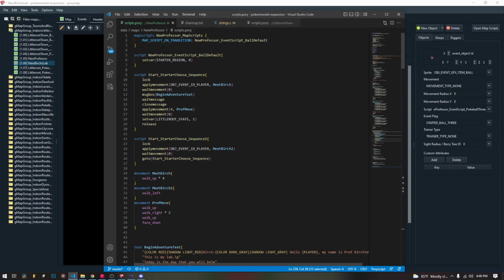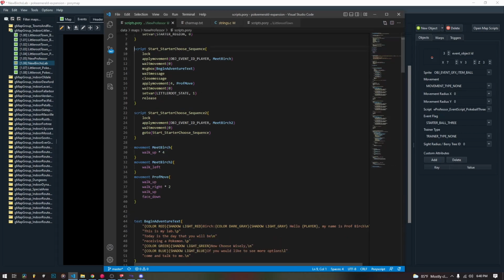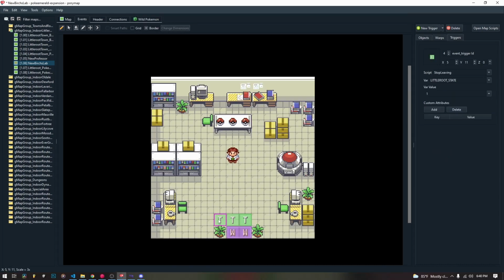To start with, we have this script here that is the initial trigger event script. When little root state is still 0, you haven't picked up a Pokeball, you haven't come in here ever before, there's 2 of them here. They both do almost the same thing. This one on the right has a 2 on it. It's a different script because if I just walked forward here, I would not be lined up with Professor Birch. So this script moves you 1 to the left, and then it runs this script, and then this script takes you forward. So those are technically different.